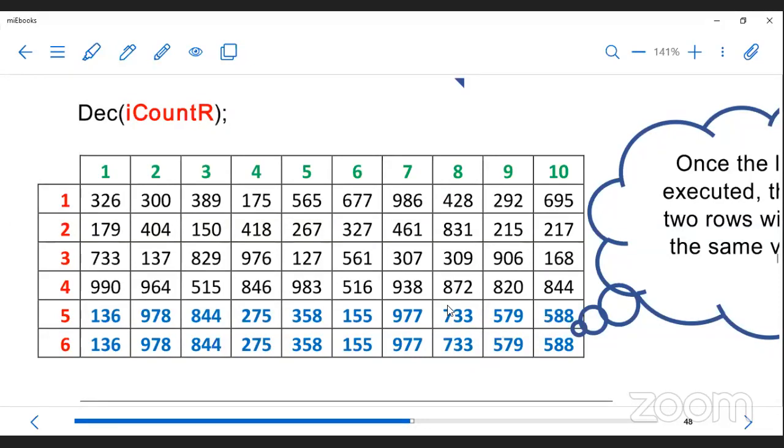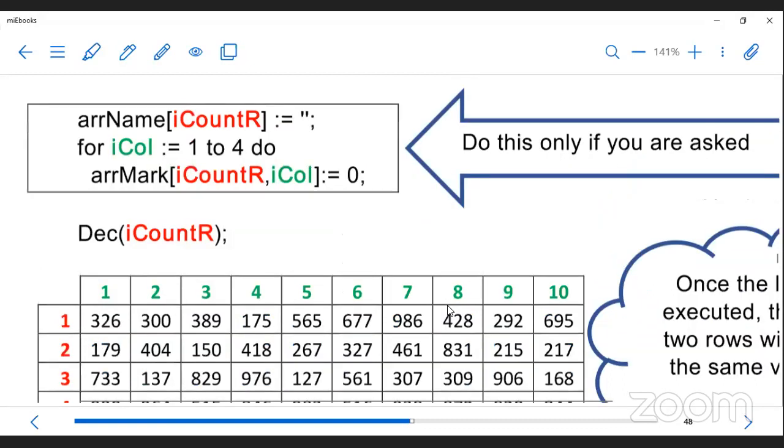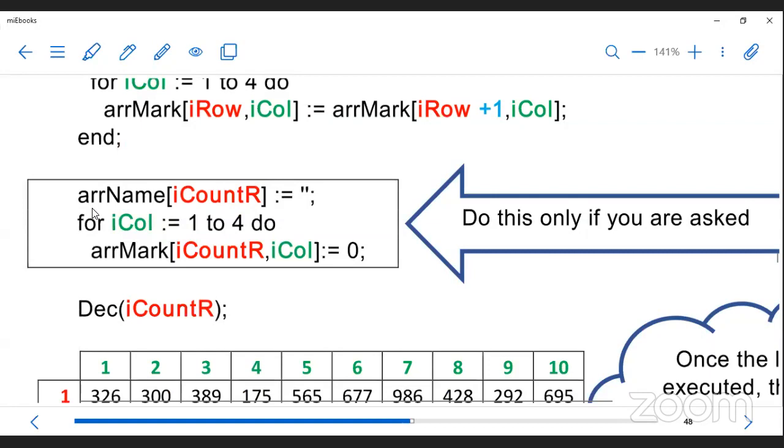But in the question paper, they could possibly ask you to clear that last row. So in that instance, if it's needed to clear that row, for string arrays, whether 2-dimensional or 1-dimensional, you assign the last one, iCountR, to an empty string. And then for numbers, it depends on the question, but possibly set them all to 0. It's not possible to assign an empty string here. You'll get a syntax error because you can't put a string into an integer. So this is only done if you are asked to do that.